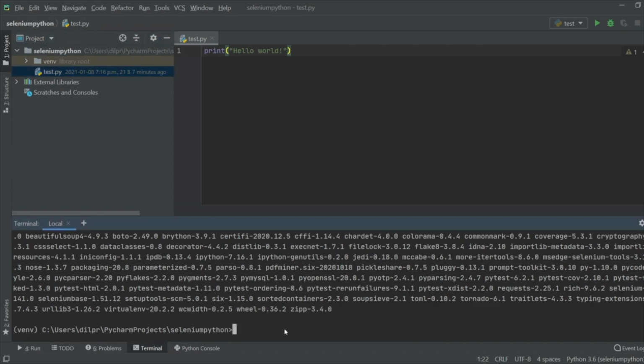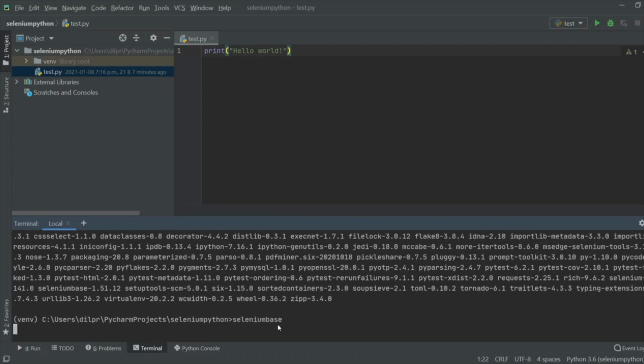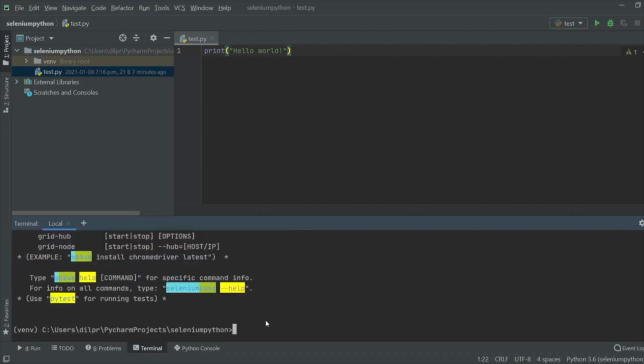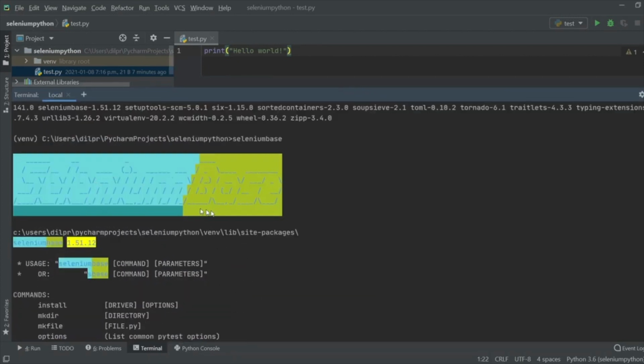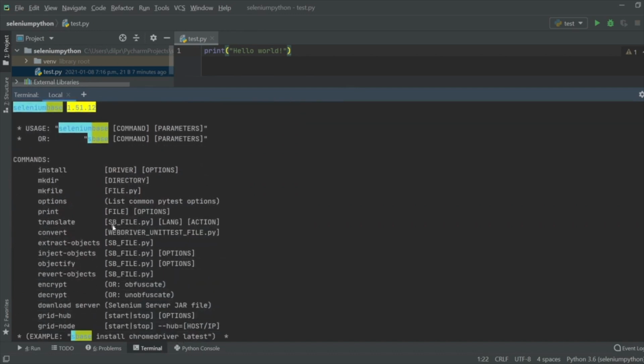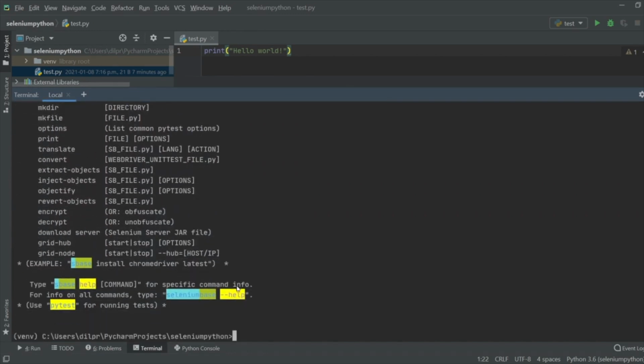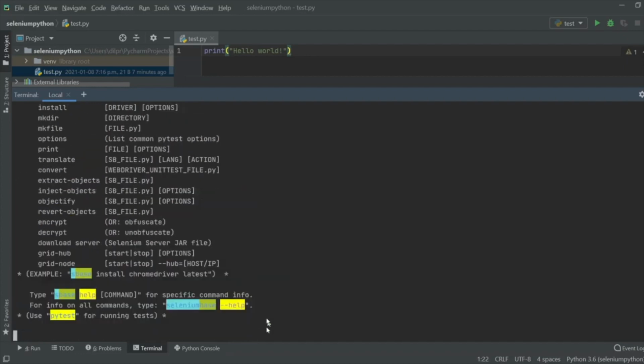Now to make sure that SeleniumBase is working for us, we can type in seleniumbase here. If I hit enter, this should not throw any error. It should show you something like this, along with all the necessary commands required for SeleniumBase. I can also type sbase instead of typing the entire thing, and it should give me the same output.